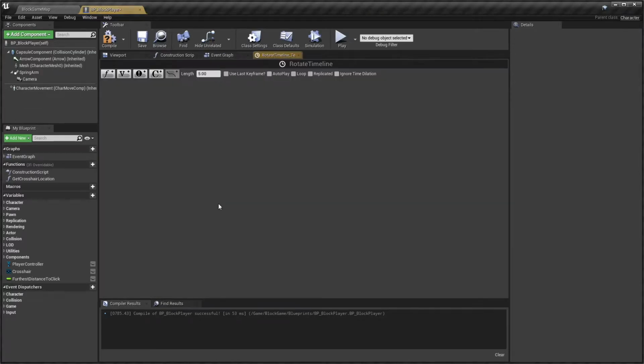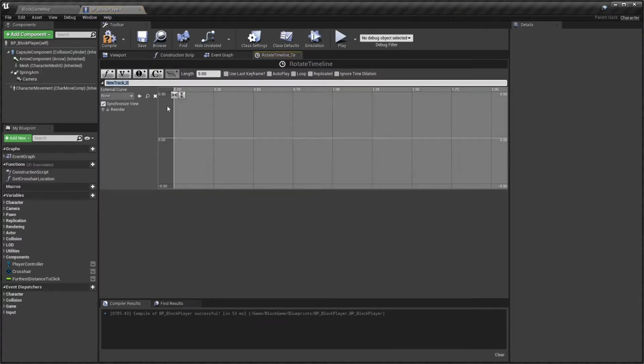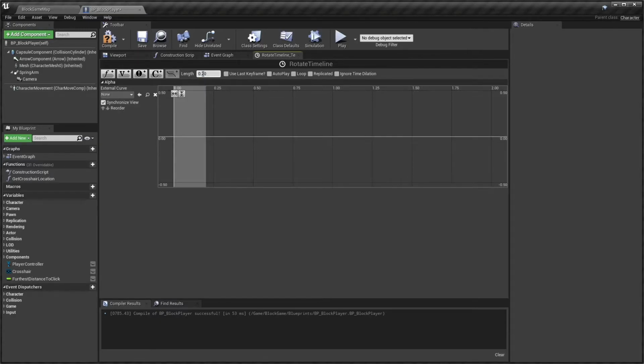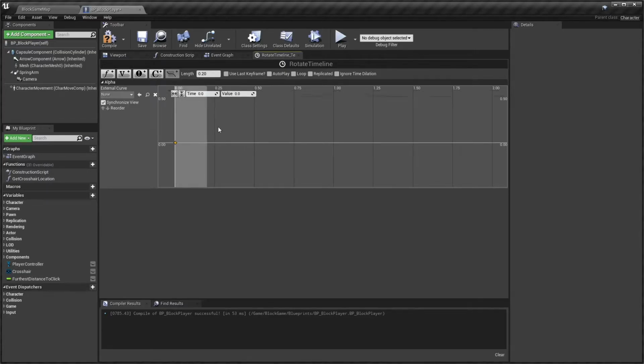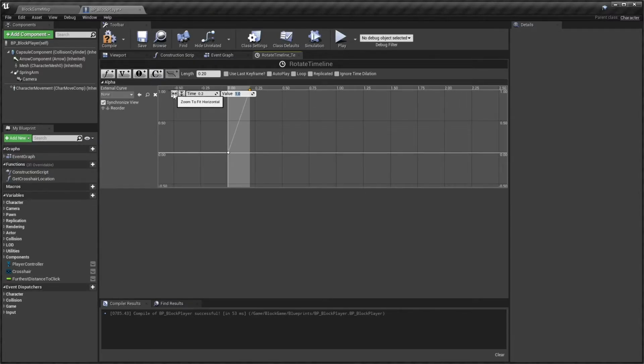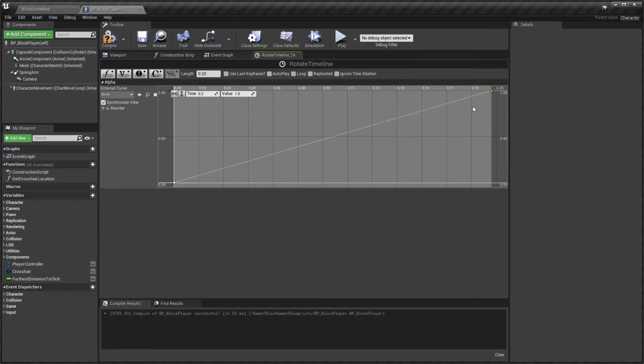Double click on the timeline and then add a float track. Name the track alpha. Set the length of the timeline to 0.2 seconds. Shift left click at the 0 mark to add a keyframe, and you can edit that. So go up and set the time to 0 and the value to 0 if it wasn't set correctly. And then shift left click over at the end and make sure the time is set to 0.2 seconds and set the value to 1. So this value is going to go from 0 to 1 in 0.2 seconds. And you can click the zoom to fit horizontal and zoom to fit vertical so you can get a better view of that.